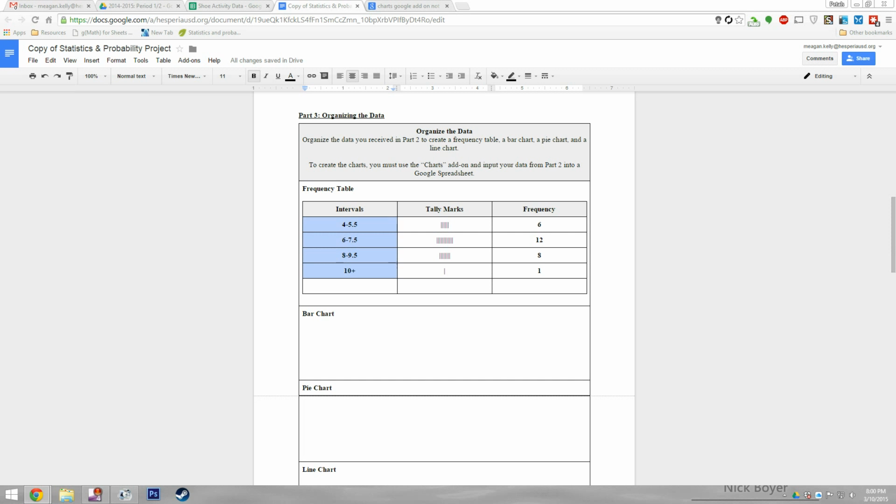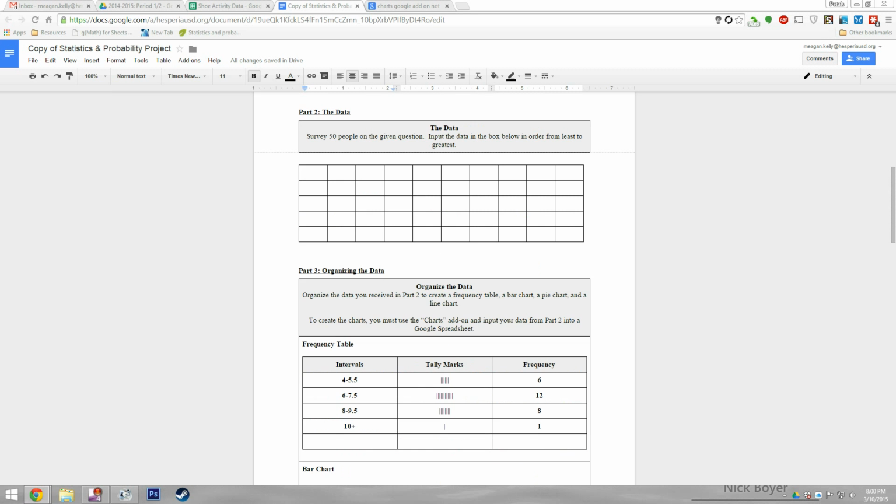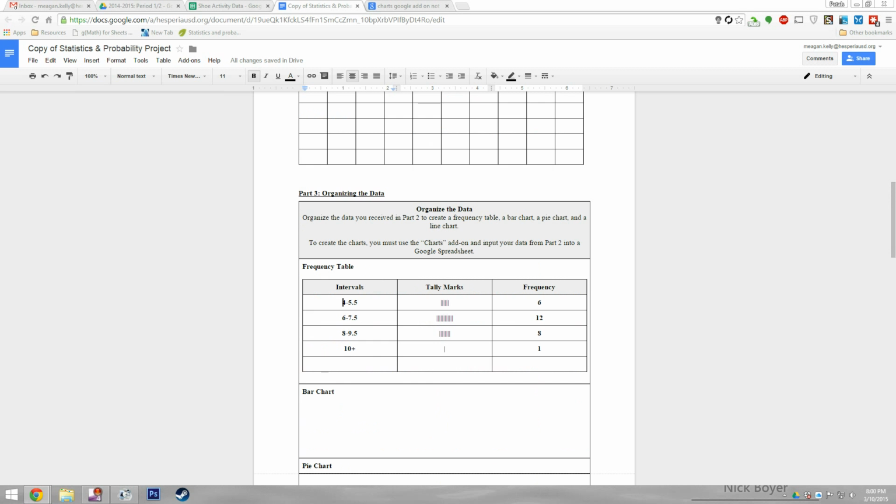One thing that is very important about this is making sure that your intervals are all the same. If I look at 4 to 5.5, that is a distance of 1.5. 6 to 7.5 is also a distance of 1.5. 8 to 9.5 is also a distance of 1.5. So all our intervals have the same distance from the numbers. Now what you need to do is make sure that that is all in, and if it isn't, you need to pause the video and go back to that. Make sure that your data is in here from least to greatest, which also helps you organize this data.